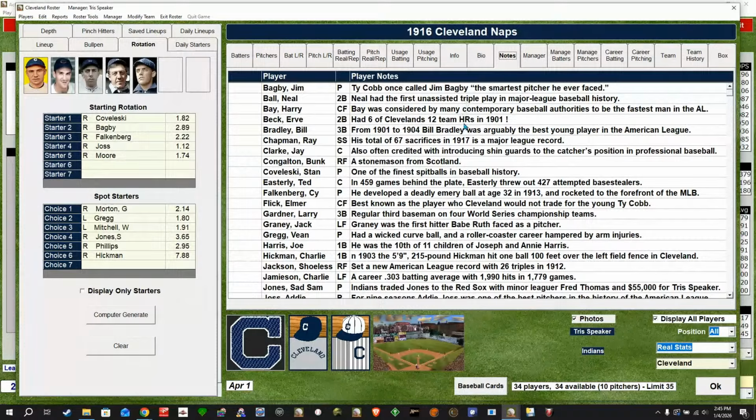Elmer Flick, also best known as the player who Cleveland would not trade for the young Ty Cobb. So that's pretty interesting stuff like that. Vean Gregg had a wicked curveball and a roller coaster career hampered by arm injuries. So all kinds of really, really nice stuff.